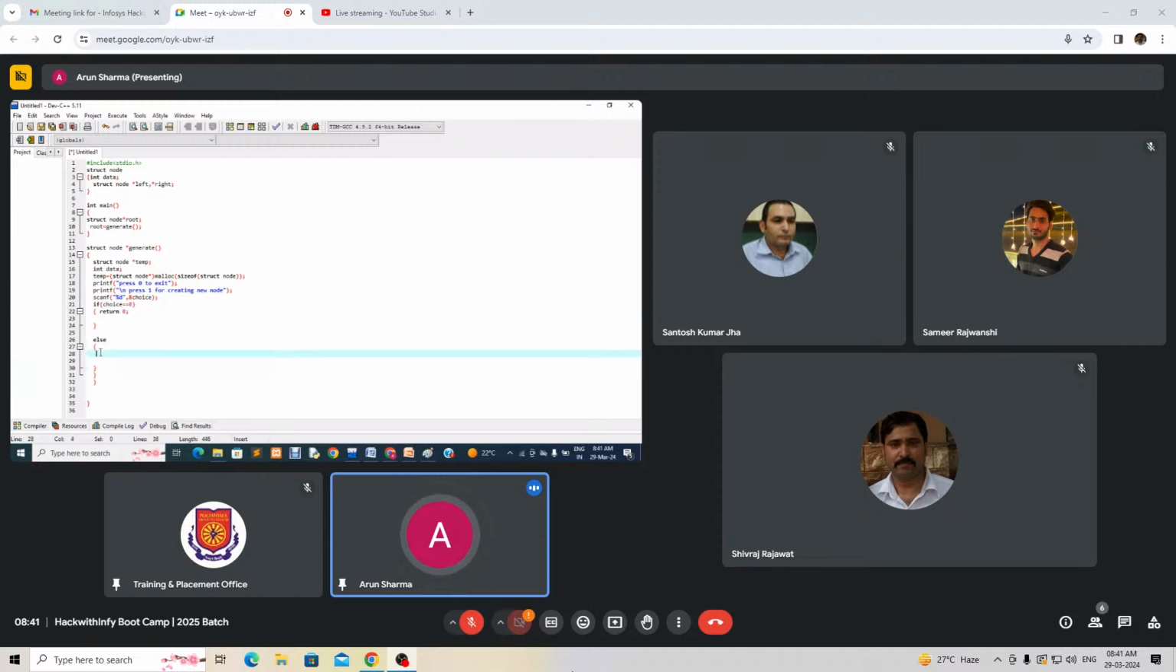So suppose the user entered a choice and choice is equal to 0. The choices we have selected are 0 and 1. On 0 we have already decided that we will exit. That's why if choice is equal to 0, we will return from here. If it is not the case, I will just ask the user.